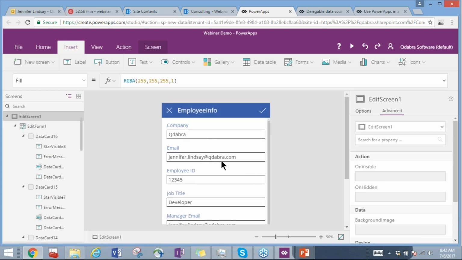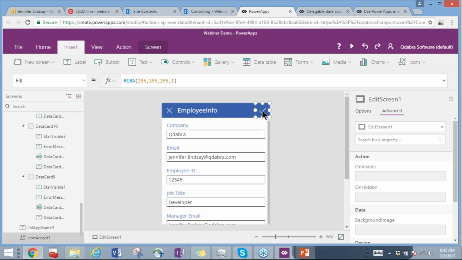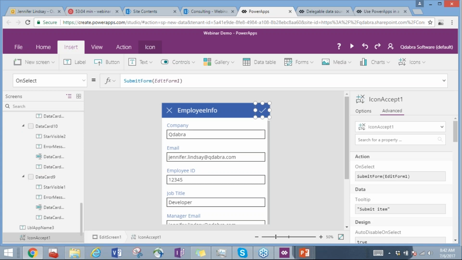Once you're done typing in whatever information you want for this new item, you would click, again, another pre-constructed icon button. And this one calls the submit form action. The submit form action takes all the values that you've entered into this edit form control, and it submits them back to the list. All right, so that's the edit form control.